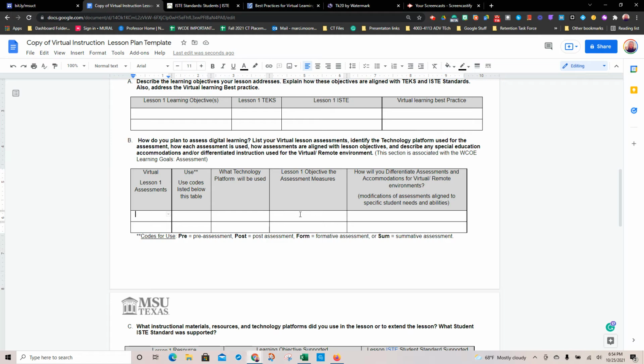You should have that already on your lesson plan that you did on your missile. And then how will you differentiate in accommodations for virtual and remote? So you can go in here and write in, for my SPED, I would do this for them virtually. This is what they would have. They might have a Google form, or they might have a Jamboard that has a dictionary, word bank. Whatever it is, you're going to type that in here on how you would accommodate for them virtually.